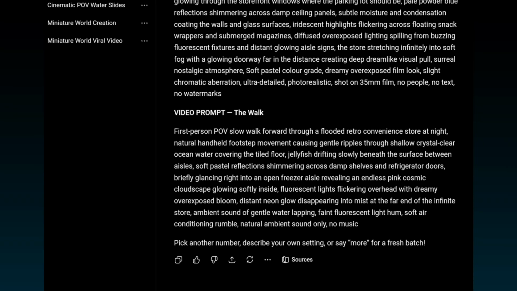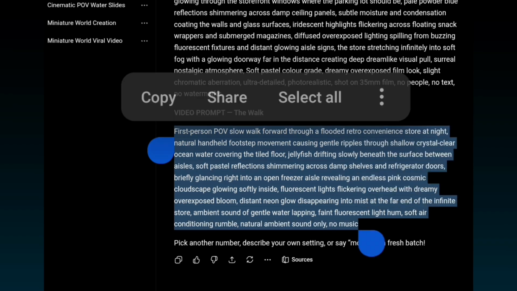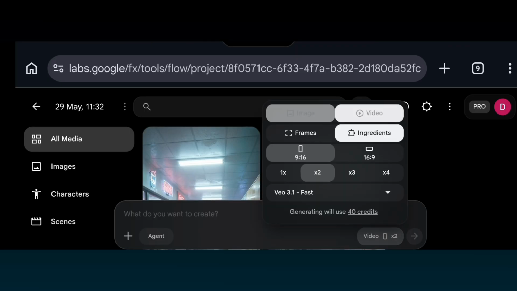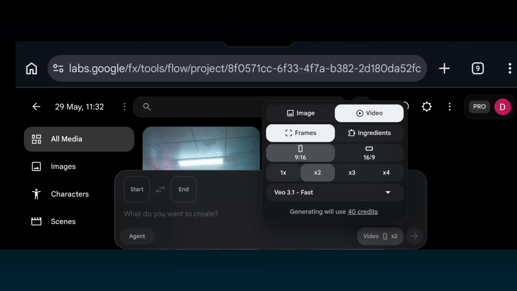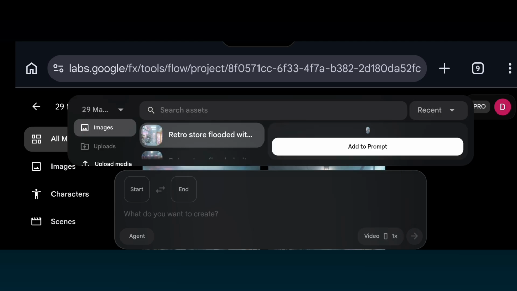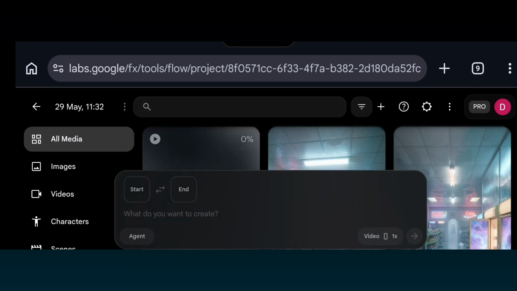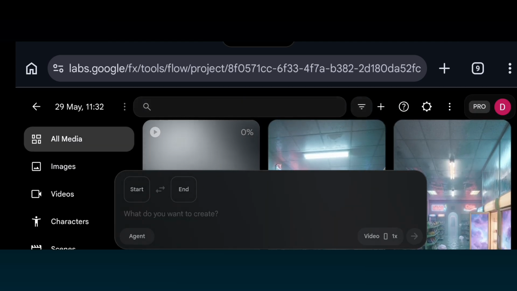Now go back to ChatGPT, copy the video prompt, and return to Flow. This time, select the video option, choose your aspect ratio and frame settings, upload the image, paste the prompt, and hit run. After a short wait, Flow will generate the video as well. And here's the result.